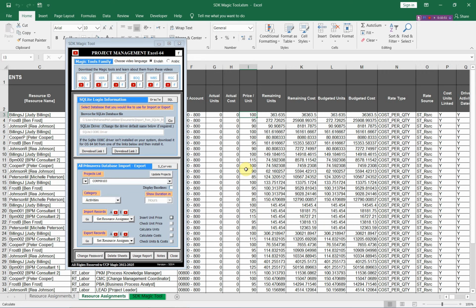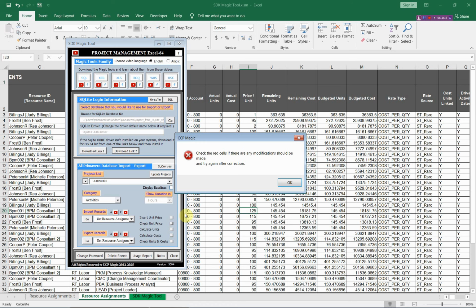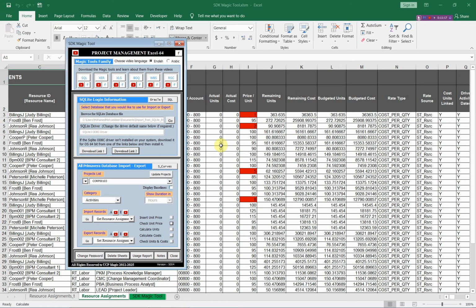If you would like to check only these unit prices, as you see, if we change any of these values, the SDK Magic Tool will test these unit prices from this option to test only these unit prices in the database. As you see, the SDK Magic Tool discovered these errors, and you can get the correct values from this option.